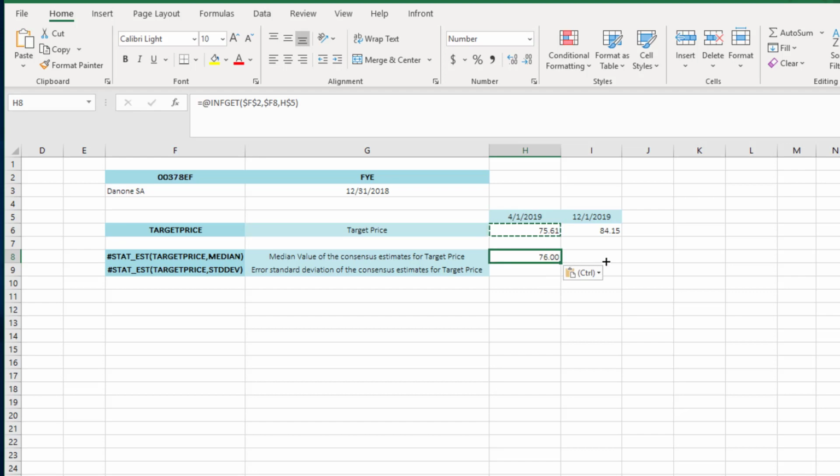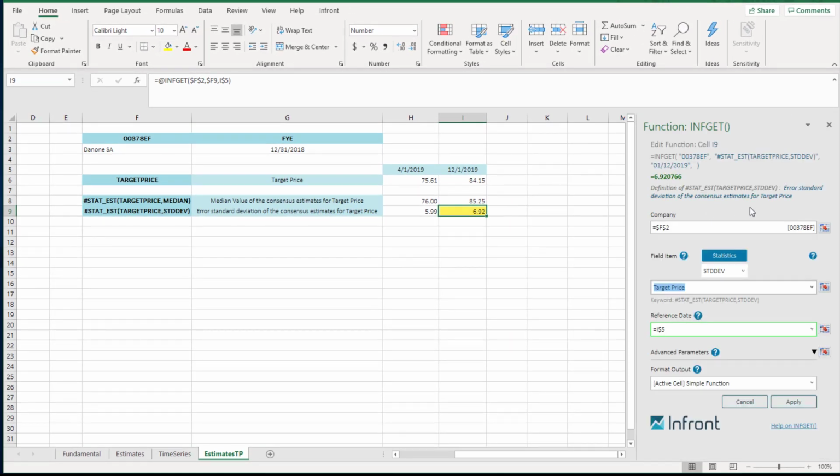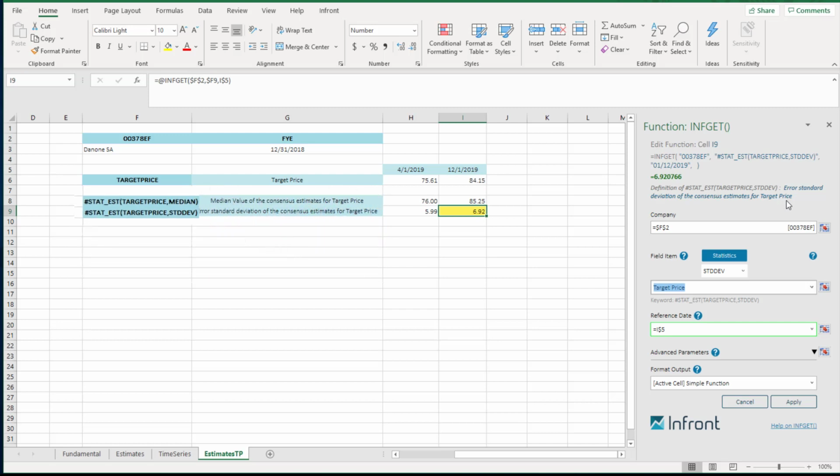On the second parameter of your function, use the stat_est keyword. For example, to retrieve the median value of the consensus estimates for target price, you should spell the function as in cell F8 and F9, as shown on screen.